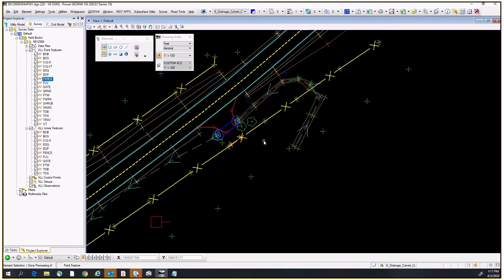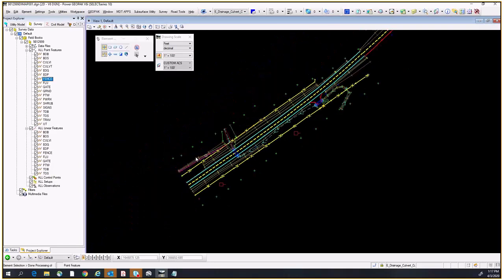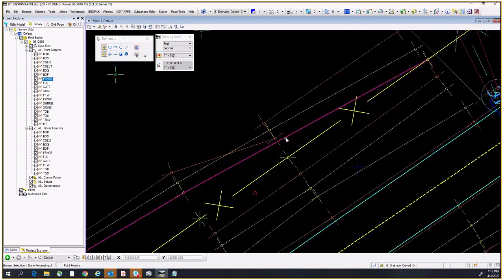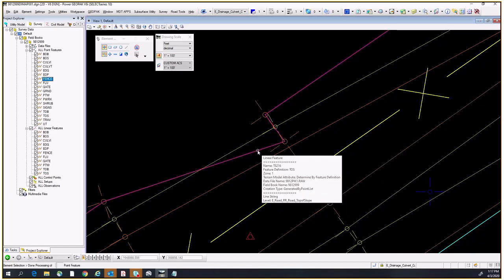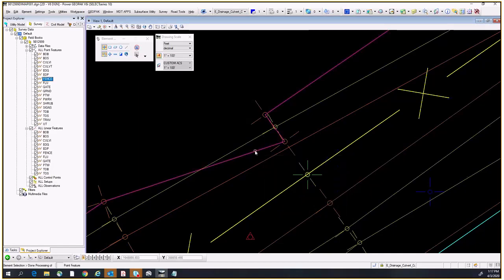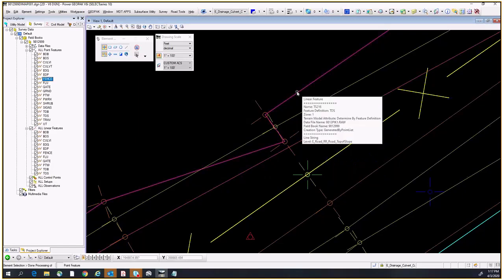The next thing I want to fix is this top of slope over here. It looks like two things happened here. Well, one thing happened, and it resulted in two problems. This point was supposed to be a part of this chain, but it was shot as a part of this chain.